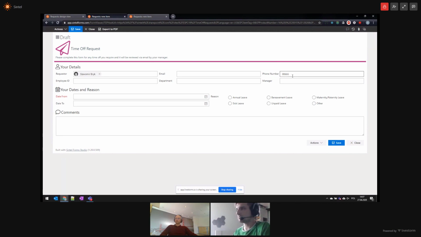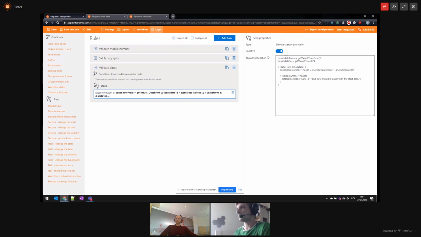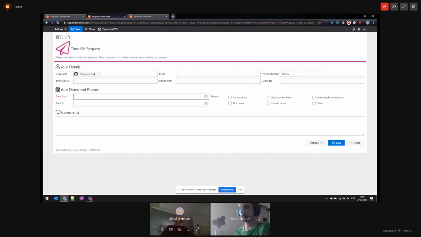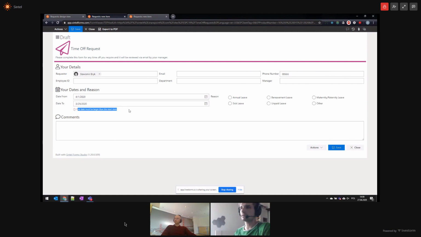So this is the simpler approach. A more complex one involves writing and executing a JavaScript function called set error message. In this example here, we're making sure that the error is being displayed if the end and start dates are not aligned correctly. So I'm setting the from date to the 1st of April, to date to the last one. All is good. If I mess up with the dates, you can see that the validation error is here. All right, that was the last feature then.